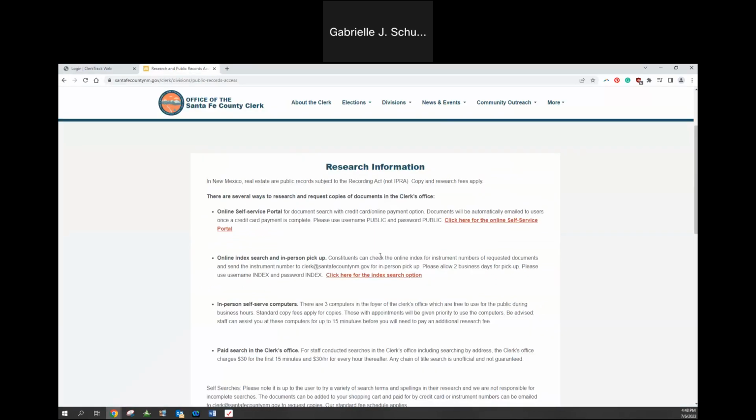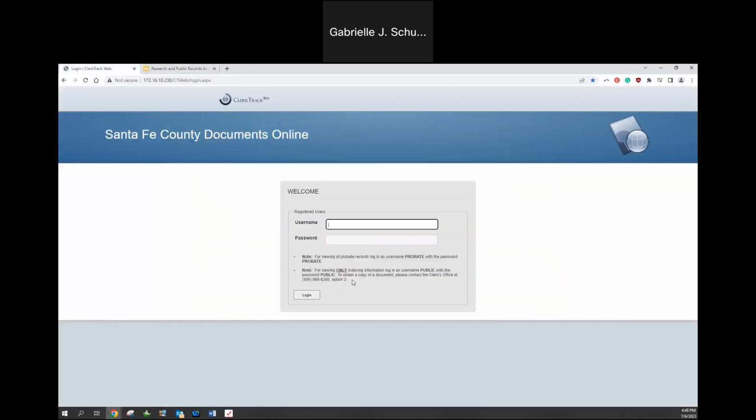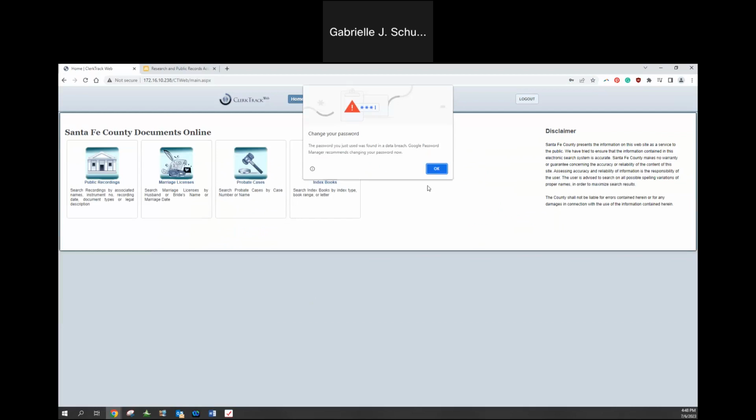Back at our original clerk's page, it does detail your username and password information, as well as on the home page on ClerkTrackWEB itself. However, it's important to note that your username and password is the word public, and it does not matter if you use uppercase or lowercase to type this in. You'll select Login, and it will take you to the home page for ClerkTrackWEB.